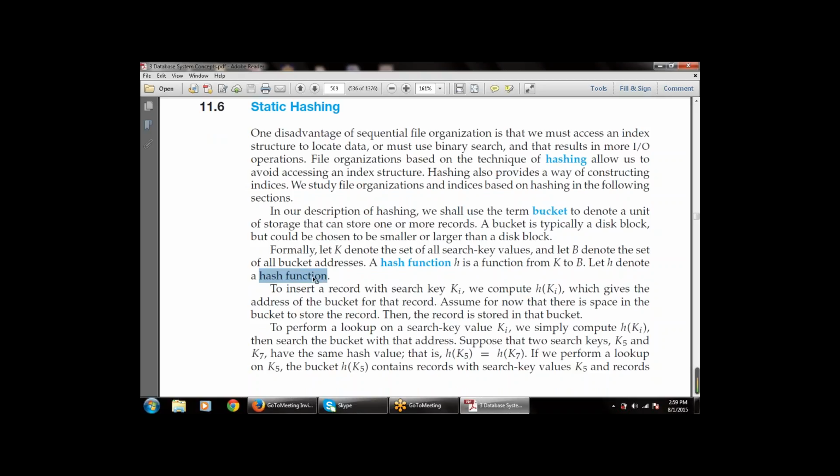Now let H denote a hash function. So H is a hash function that is used to store the indices, or to avoid accessing the index file and construct new indices. We can say that hashing is a technique to find the search technique.